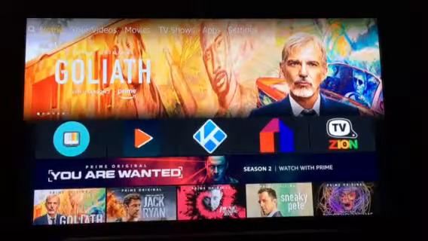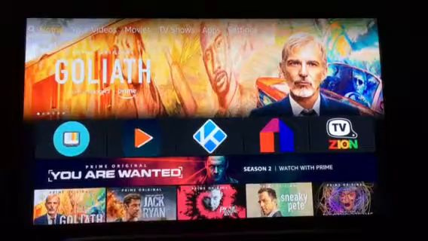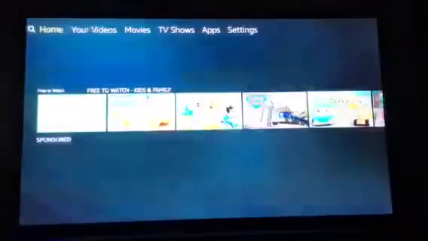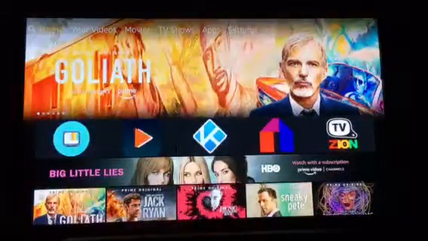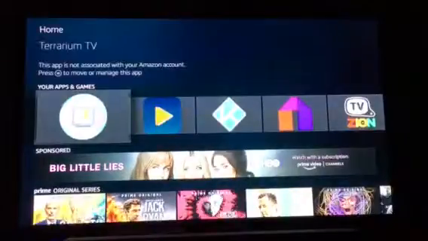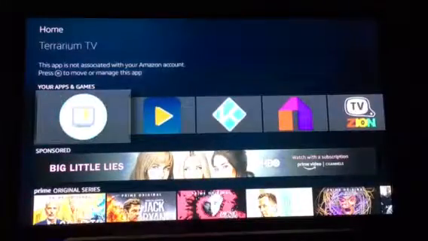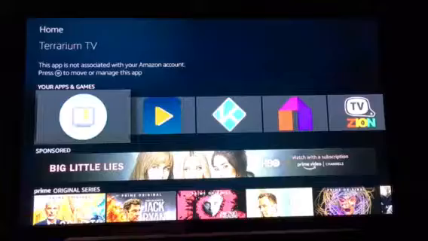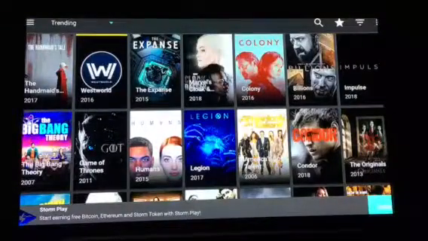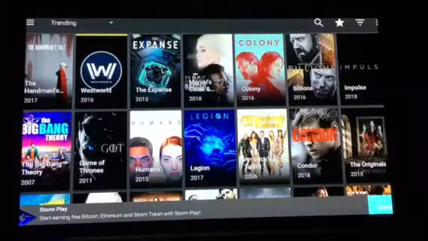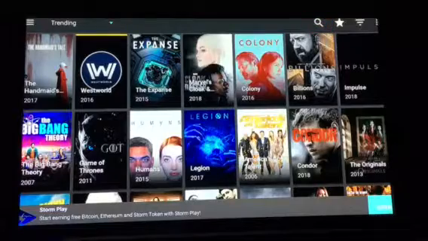This is your home page of the Amazon Fire TV, and these are the apps that I put on the stick. We're going to go over Terrarium TV right now, which I use 90% of the time. It opens up, and it opens up the top trending TV shows.